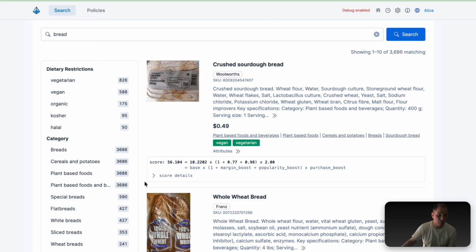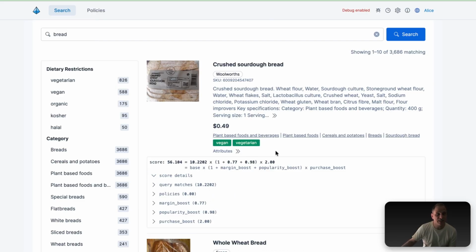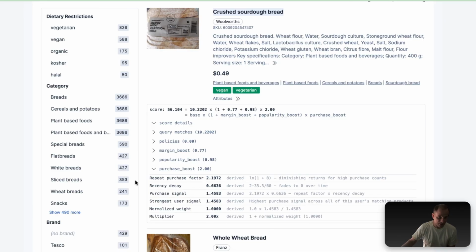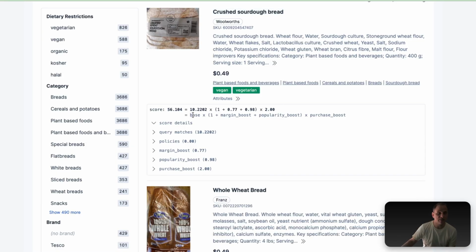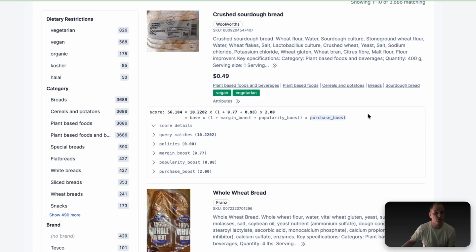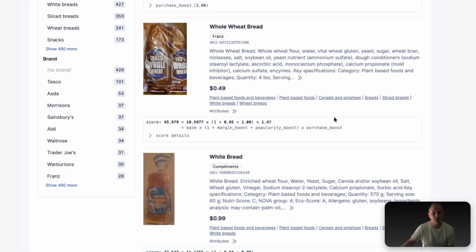Well, we've taken into account her purchasing history, and we've seen that this particular bread was purchased, therefore it should be boosted up. And there's a whole calculation here that's covered in detail in a blog post that I'll link to at the end of this video. But effectively, we are taking the base multiplier, we're taking into account margin and popularity, which I'm not talking about in this video, and then we're multiplying by a boost based on the purchasing history of this user. Same thing for this other purchase. Now, this particular product only has a boost of 1.47.